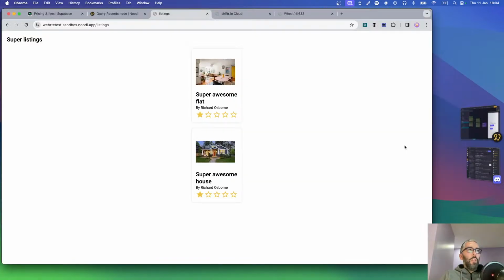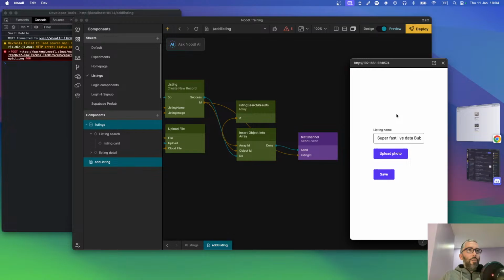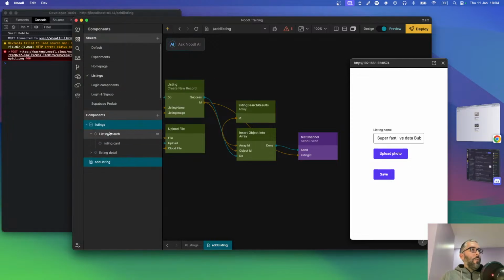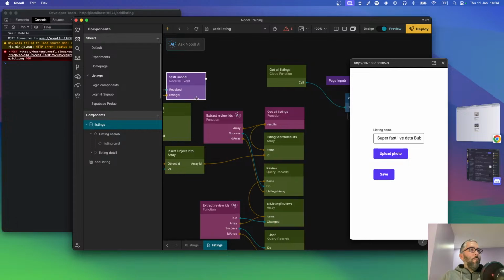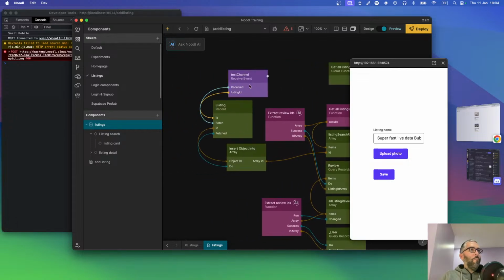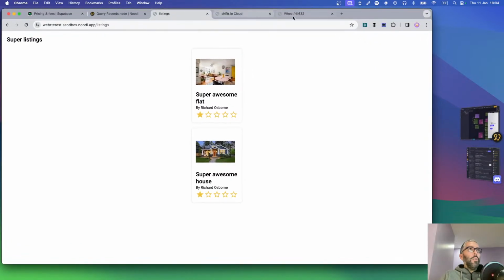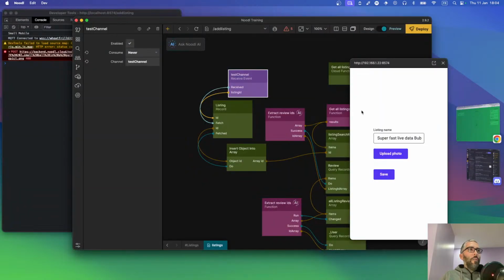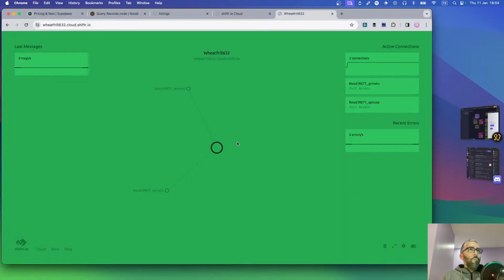No, nothing yet. Okay. Patience, grasshopper. So we sent the event. That's not for us, so it doesn't matter. And did it receive an event in the listings page? We should actually see it here. No, it didn't. What's happening with our MQTT server? Could not connect to instance. We have 2 connections, but no channel yet. It's not receiving any messages.